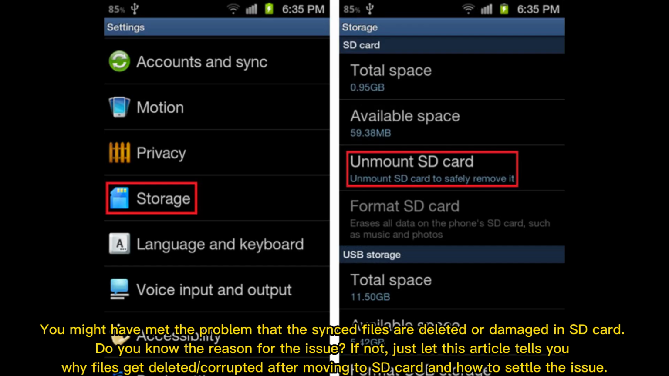You might have met the problem that the synced files are deleted or damaged in SD card. Do you know the reason for the issue? If not, just let this article tell you why files get deleted or corrupted after moving to SD card and how to settle the issue.